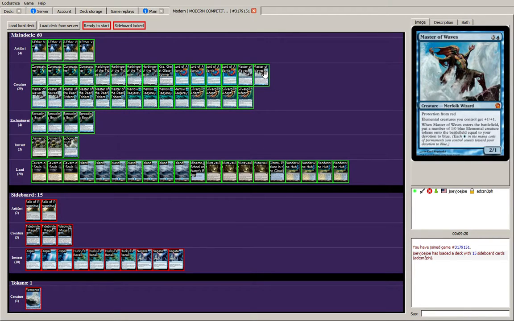And if the opponent is playing a deck with Blood Moon, they're probably playing a lot of red removal, and Master of Waves doesn't care about that stuff. He has protection from red.